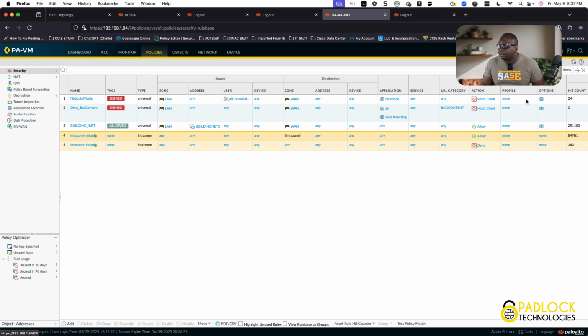So this is what I was talking about before, where my hit count was 24. So this rule was working at one point, and now it's not. For some reason it's not doing it. So I wish I could have shown you that.